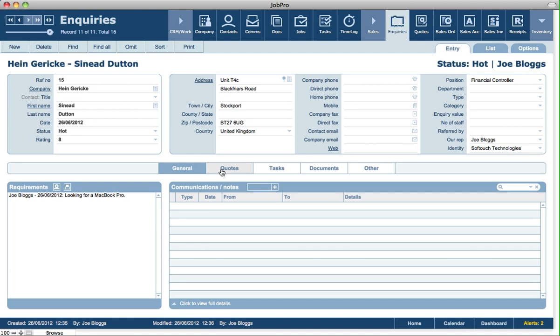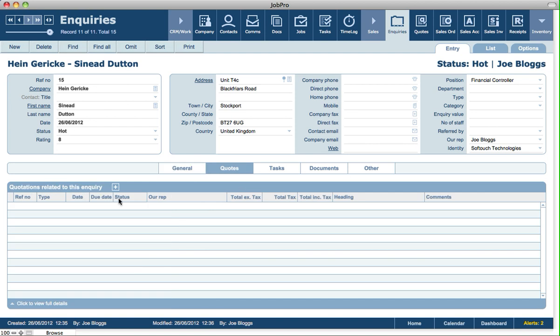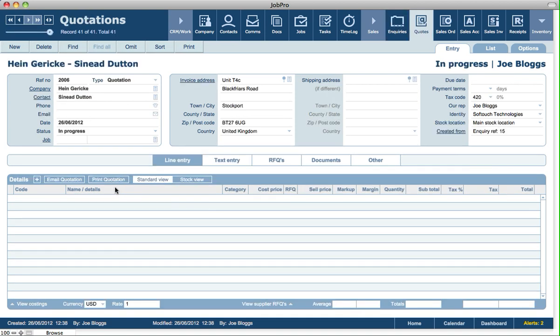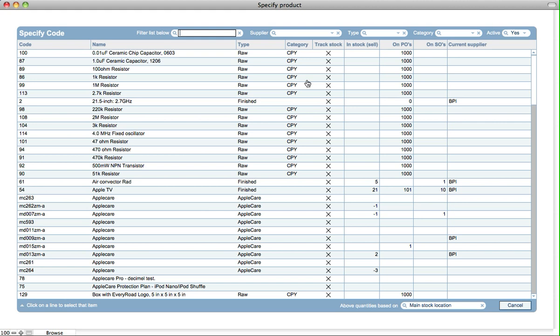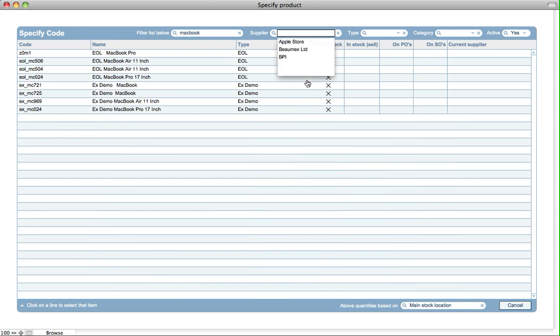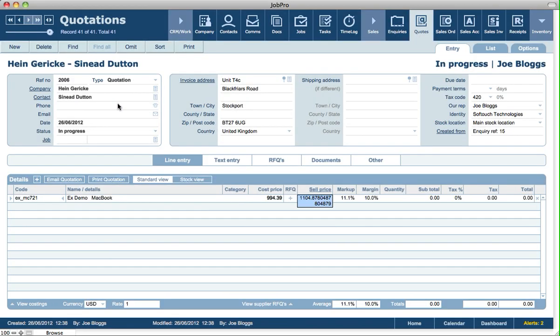Now on the quotes tab relating to an inquiry, we can create multiple quotes. So let's say for example we create a quote, and in here then we can add some product onto that quote. So let's say we're picking something from stock. We put in a quantity.